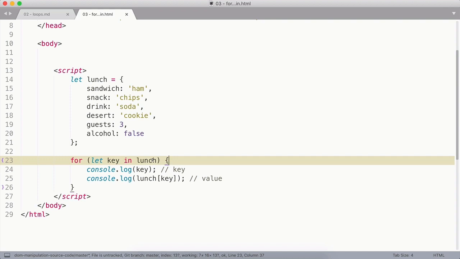In a for-in loop, you define a variable to represent the key, and it could be anything. So I call it key here just because I think it's convenient, but you could call it anything you want. You could call it item or something else, whatever works for your code.